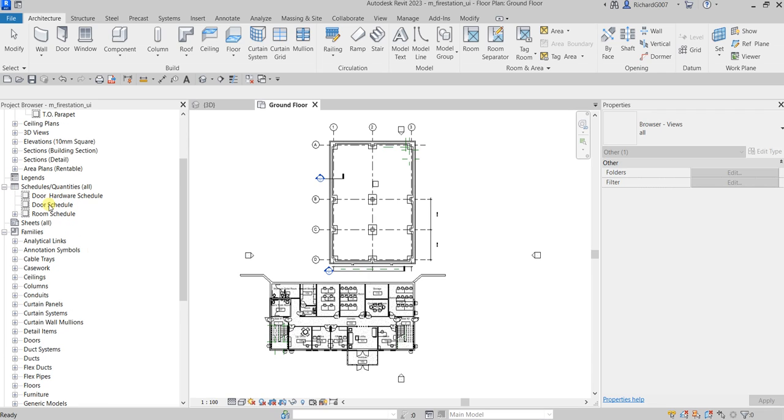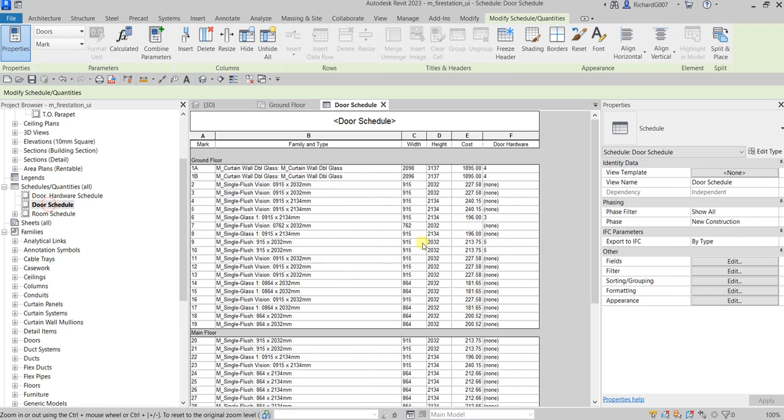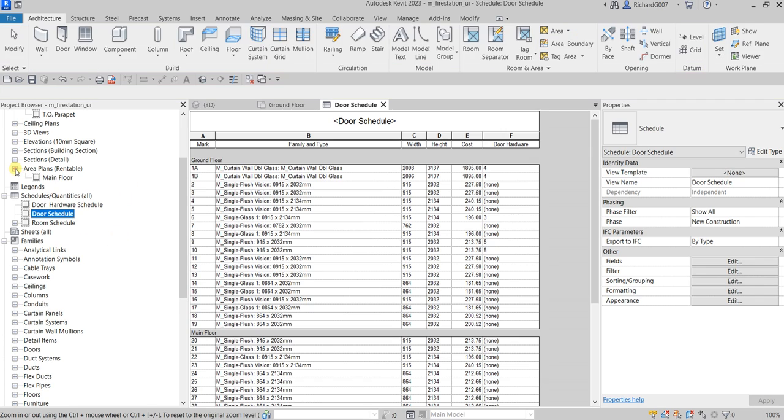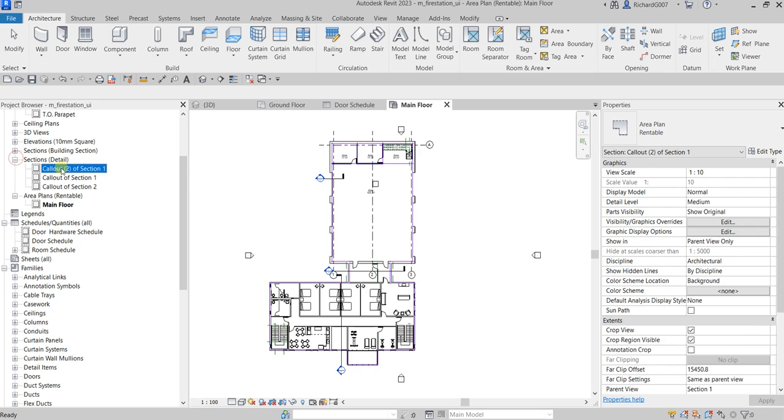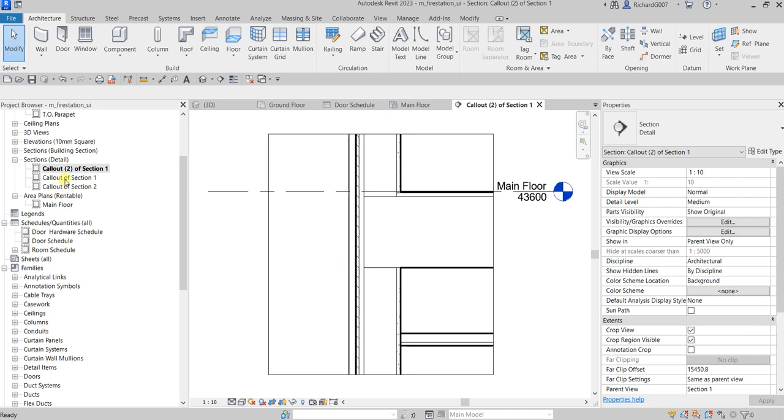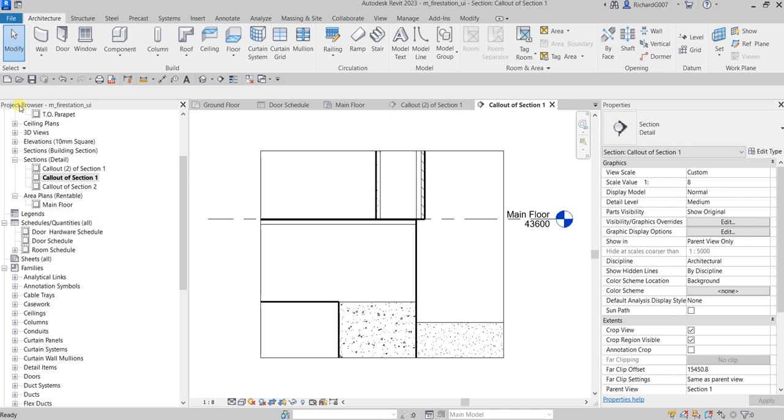If you want to open a schedule, let's say the door schedule, you can see the schedule here. If you have an area plan, you can open up the area plan. If you have a section view, basically you can open the views on the project browser, which is very useful.